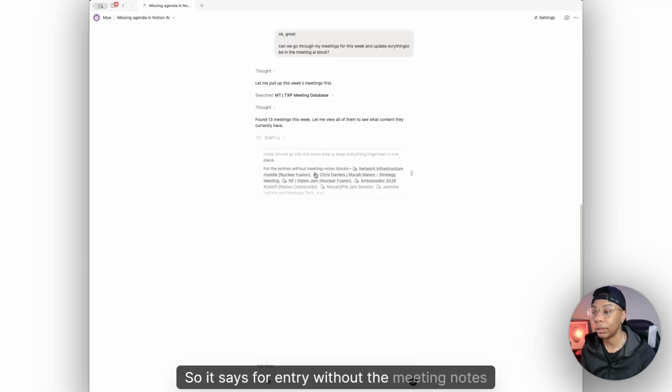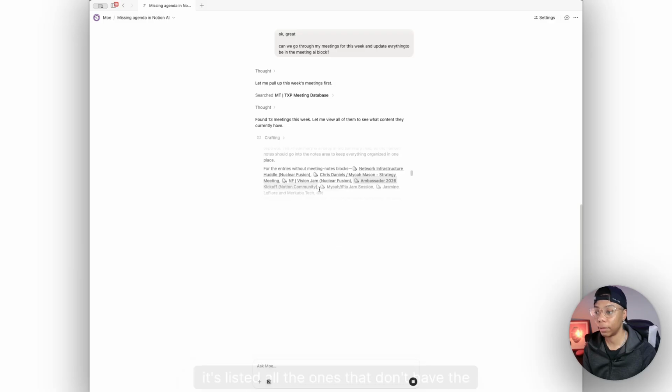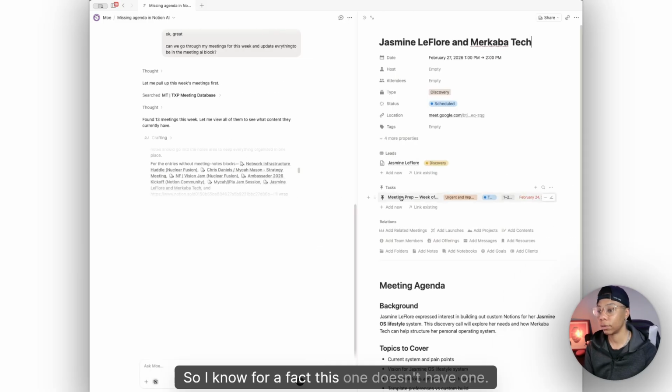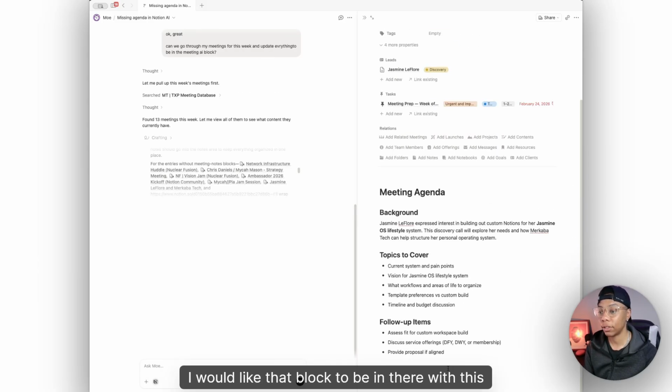So it says for entry without the meeting notes block, it's listed all the ones that don't have the meeting notes block. Awesome. So I know for a fact this one doesn't have one. I would like that block to be in there with this content in there.